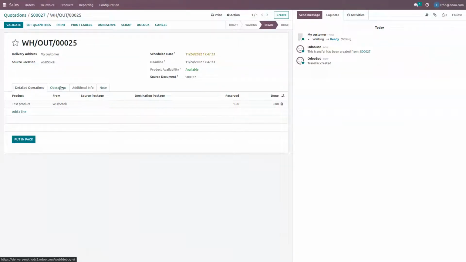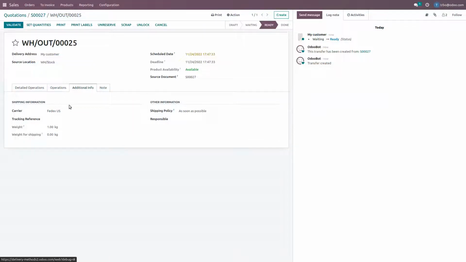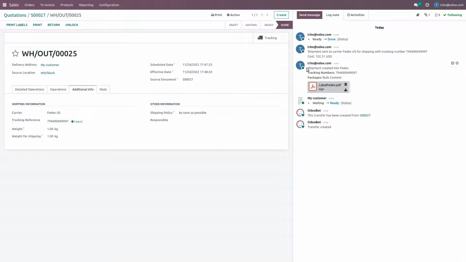If I go to additional info, I will see that the carrier is FedEx US. And so if I validate, or set quantities and validate, I will have my labels generated. I will have the tracking. So everything is good to go. So that's it when you buy from the website. And so that's what happens in the backend.